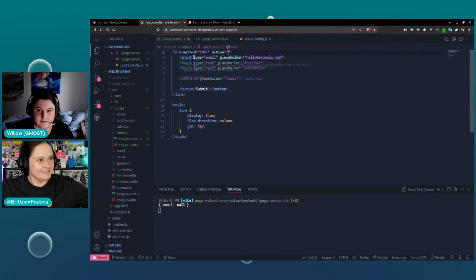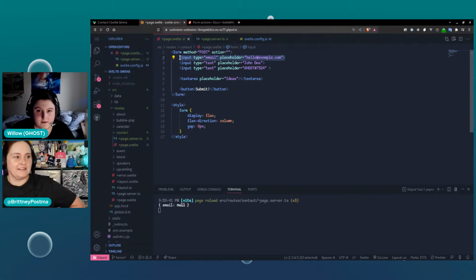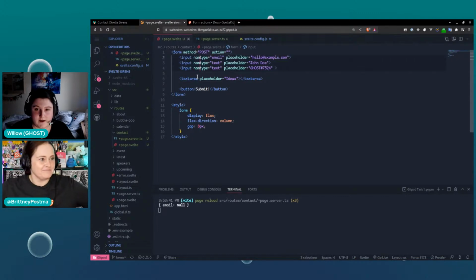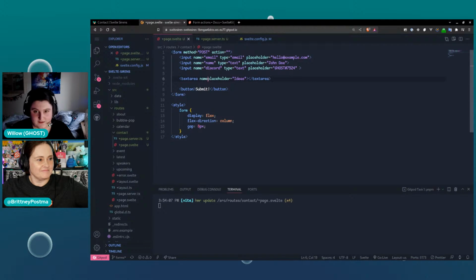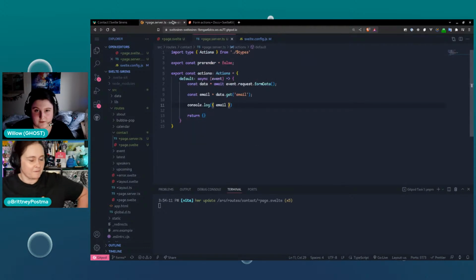Okay. One thing we haven't done yet is given these names. Inputs don't have names by default, right? So the name for this would be email. This can be name, Discord, I don't know, idea, right? And then this is how we get that off the form data here.